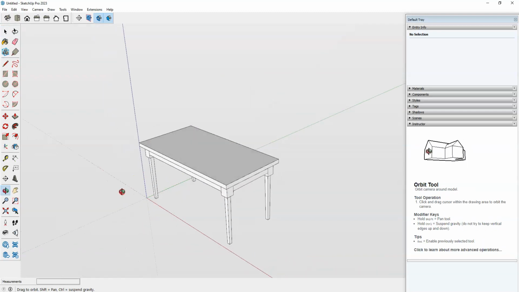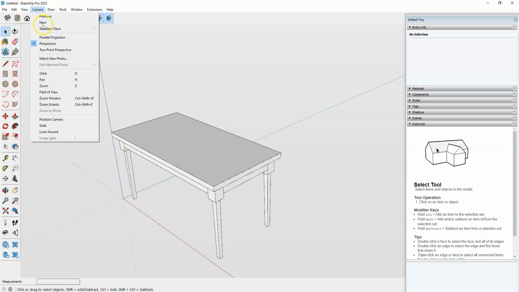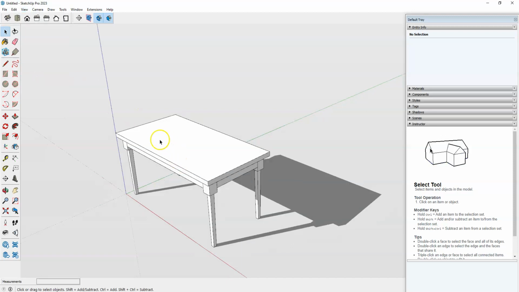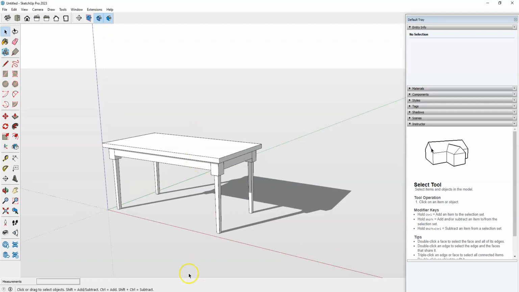And then just to be a little bit fancy, we're going to throw down a shadow. For that, come back up to your menu bar. This time go to View. And click on Shadows here. And once you click that, you've got a nice little shadow thrown down. And that's it.